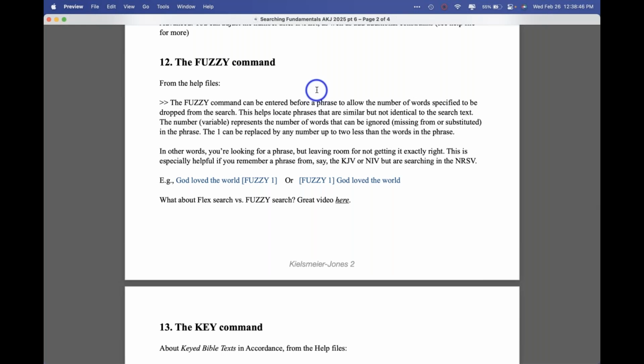Let's talk about the fuzzy command. And again, this is one of those words where you ask, what does it mean? Well, the help files define it. The fuzzy command can be entered before a phrase to allow the number of words specified to be dropped from the search. This helps locate phrases that are similar but not identical to the search text. The number variable represents the number of words that can be ignored in the phrase. The 1 can be replaced by any number up to 2 less than the words in the phrase.